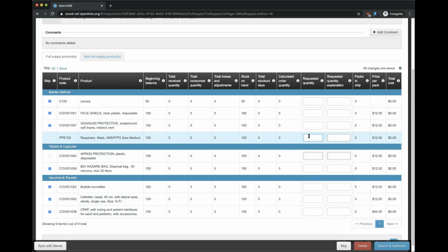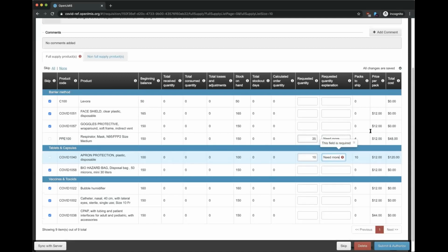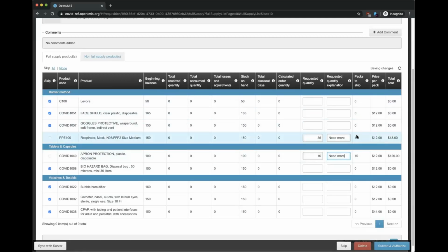So I'm going to say I want to order, let's say I want to order 35 more masks. And I want to order 10 new aprons. We can see here the packs to ship is being updated, and it's different in some cases than the quantity requested. So for the respirator masks, we can see that the number of individual masks that I'm asking for must be shipped in packs of probably 10. So we can see that I'm actually going to get 4 packs, even though I'm only asking for 35.